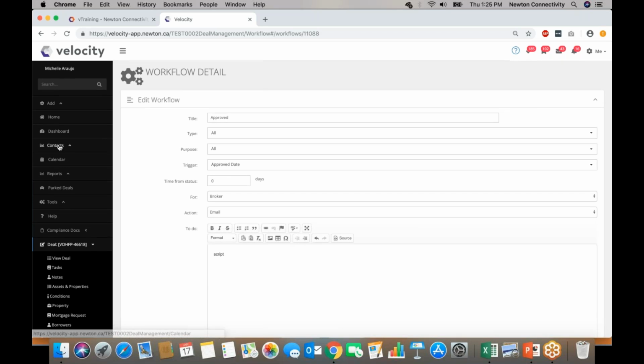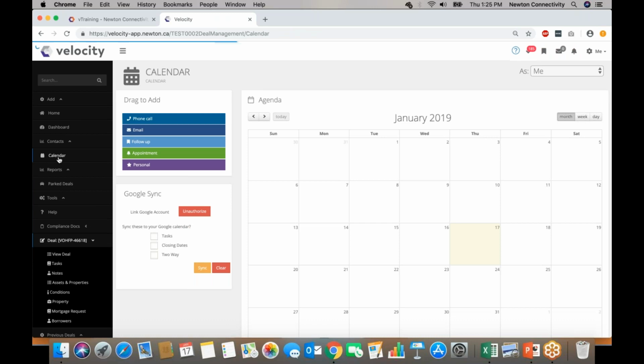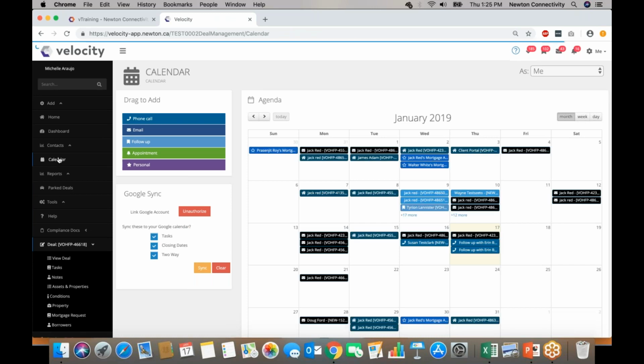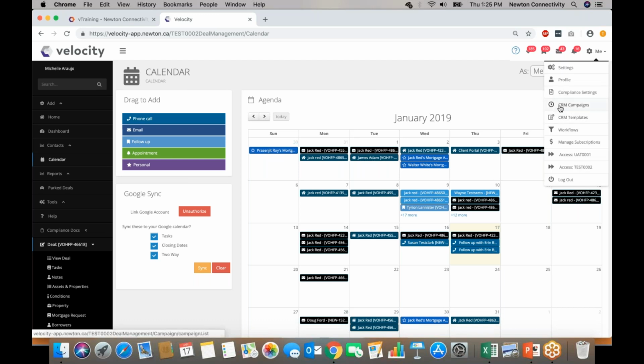Okay, so let's see how this turns out in real time. I'll jump into my calendar. What it means is that every time a new deal comes into Velocity, I don't have to do anything at all. Automatically, my CRM campaign is sending out a note saying, hey, I got your new application. Thanks so much for trusting me. The next step is when I submit the application, again, my automatic CRM is sending out a message that says, your deal has been submitted. We hope to have news for you in the next 48 hours.